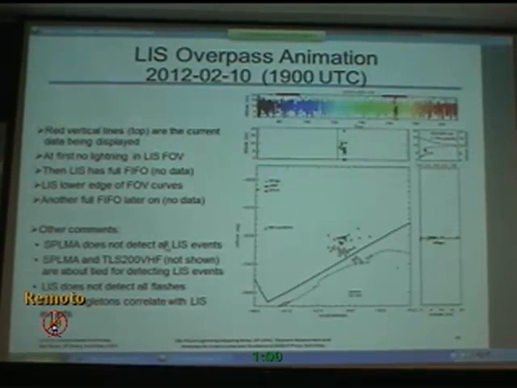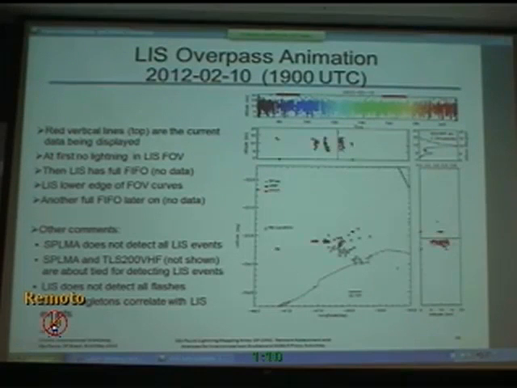Other comments. Nobody detects all events, including São Paulo LMA. São Paulo LMA and TLS 200 VHF, not shown here, are about tied for detecting LIS events. LIS does not detect all flashes. If I put the singletons back in for the LMA data, then it does correlate more with some of the LIS events that were missed.